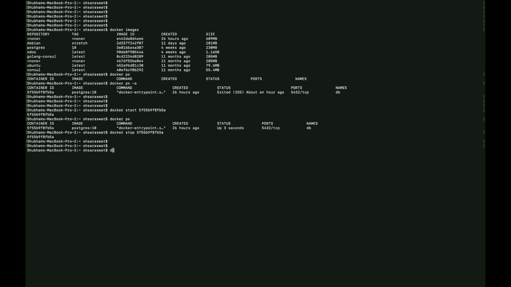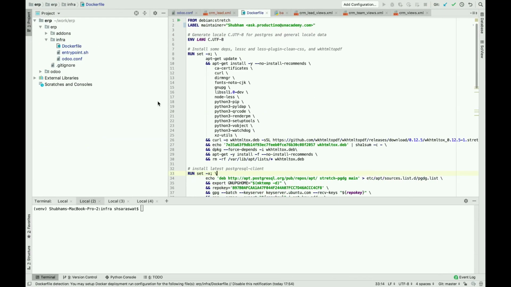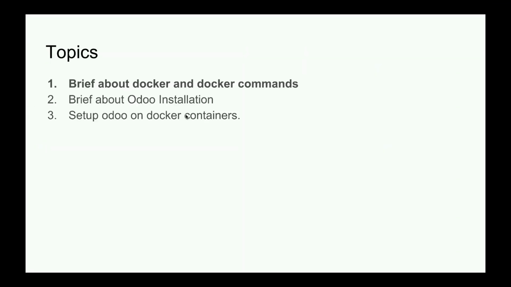Okay, so the next command is docker run. I'll use this command later, and even the docker build command. Here we are done with the briefing of Docker containers and Docker commands. Next, I'm going to brief you about Odoo installation. So please check my next video.